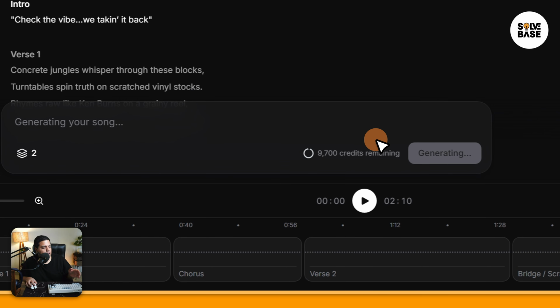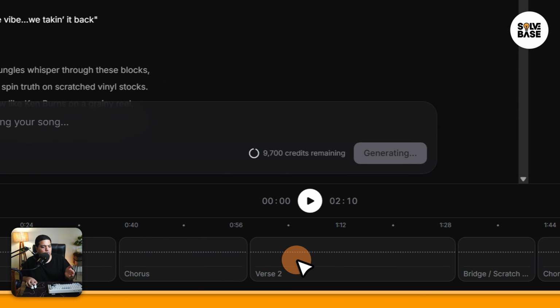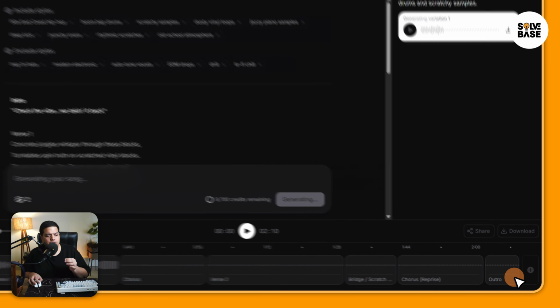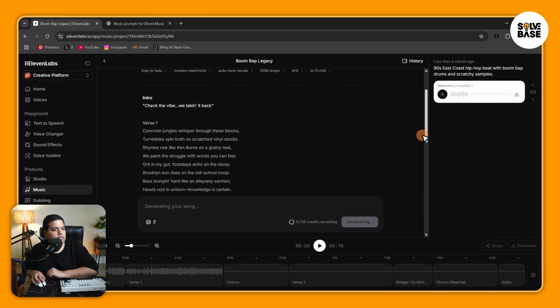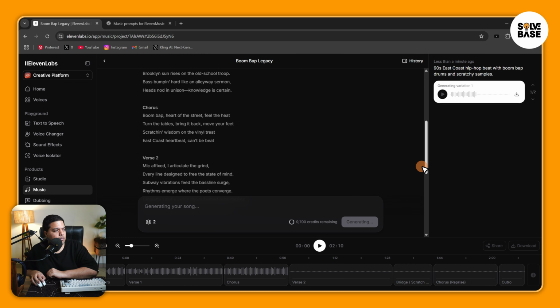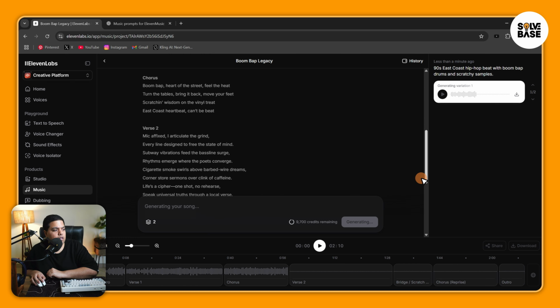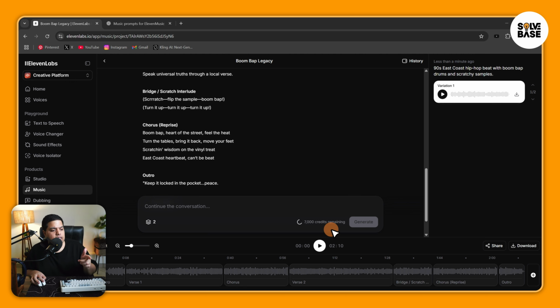On the bottom, it's going to start generating the intro, the verse 1, the chorus, verse 2, verse reprise, and outro. It's going to generate each of them one by one. And on the top, you can see the intro, the verse 1, and everything, the text, the script of it. You can see here. And if you make any change, you need to generate it again. All right, so it's done. Let's take a listen to it.